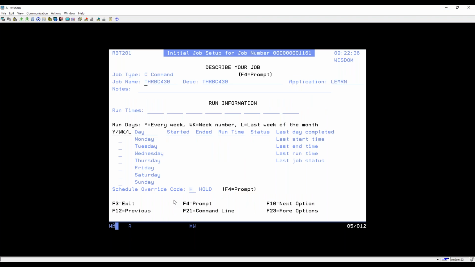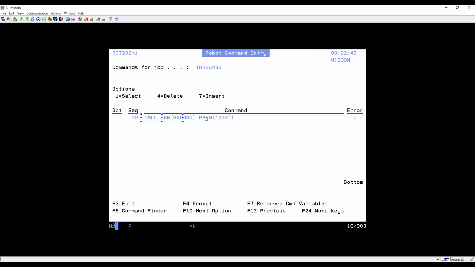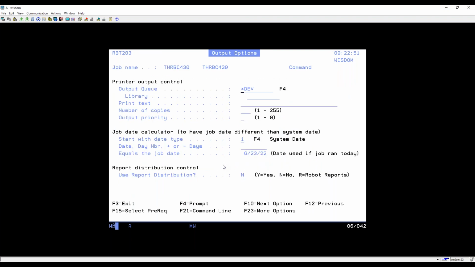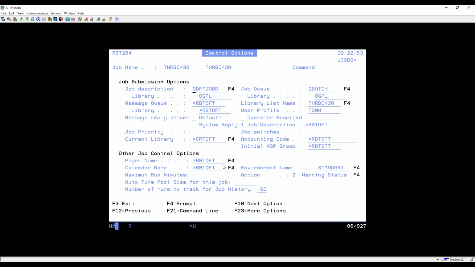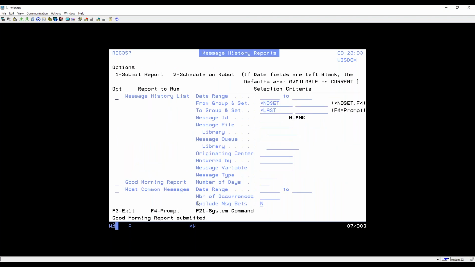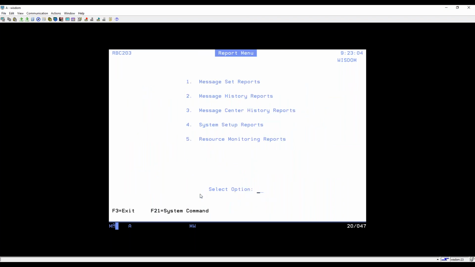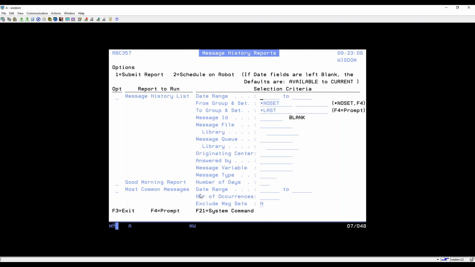So now look, it came into the scheduler. It's under learn. It's on hold. When I press F10, it shows me the parameter that it's calling. If I press F10 again, any kind of schedule, the outqueue I was using, my default job description, the user profile that it's using, those things all came forward. So now when I do F3 out of here and I'm done, and actually, the nice thing, I'm going to just show you, you can also continue.